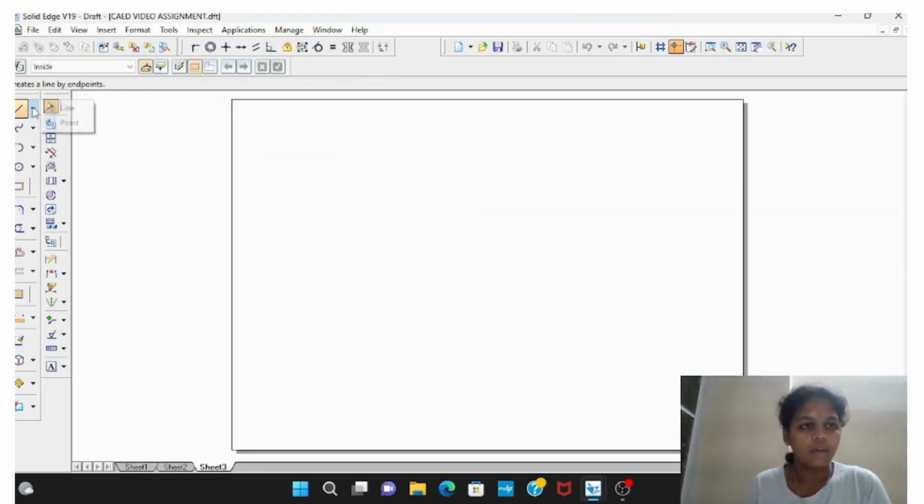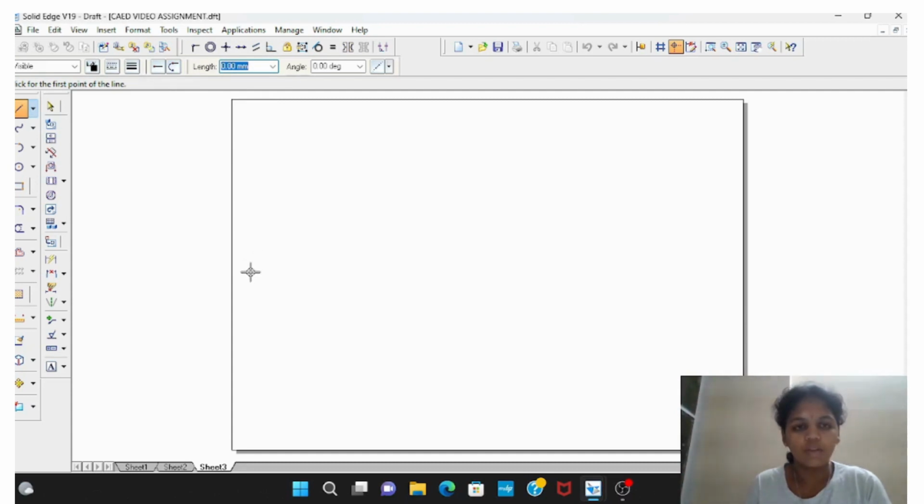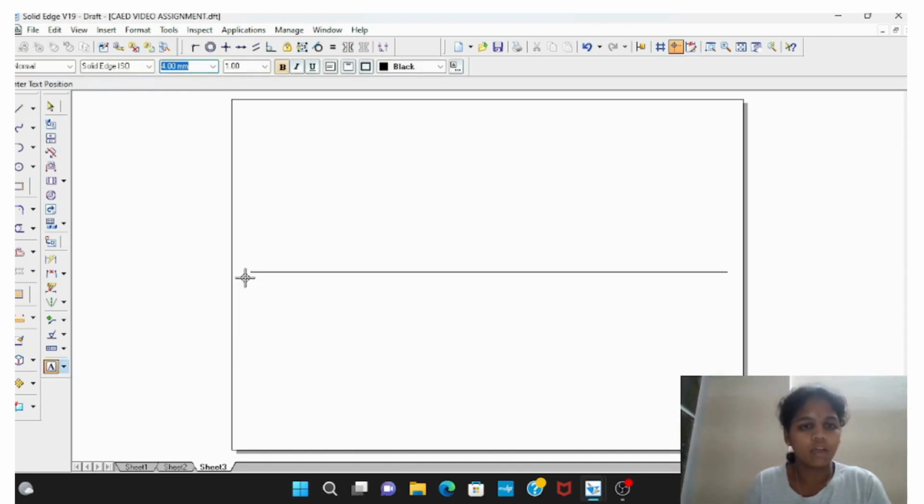First go to line, select line, then select 0.25 mm because always the XY line should be 0.25 mm, and draw a straight line. Then go to text, then you can name it as X, here as Y, and above XY line it is always VP and below XY line it is always HP, vertical plane and horizontal plane.